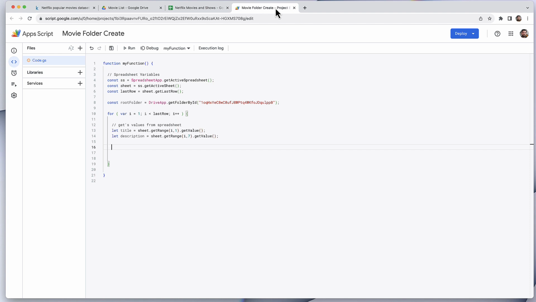Now what we want to do is we want to create the folders. So let's go ahead and put in some code to do that. And here's the first thing I want to do.